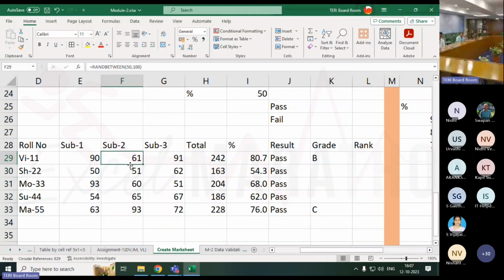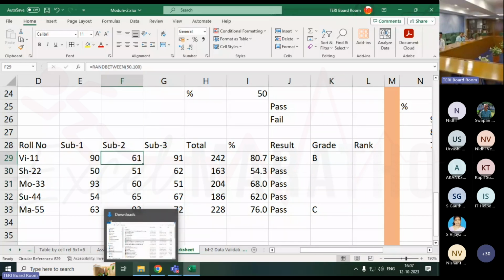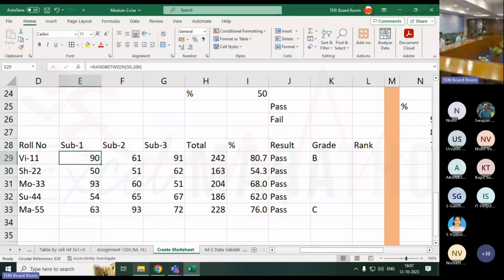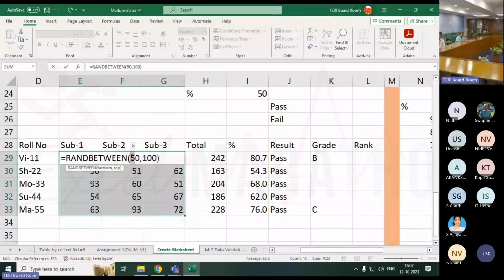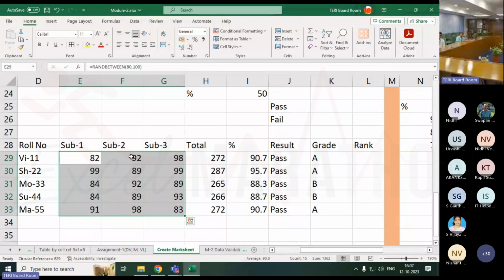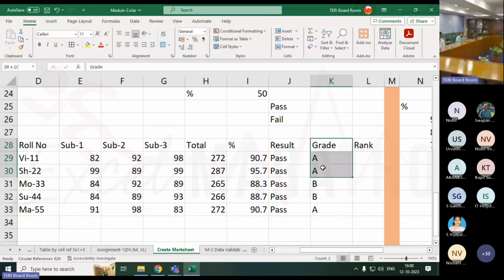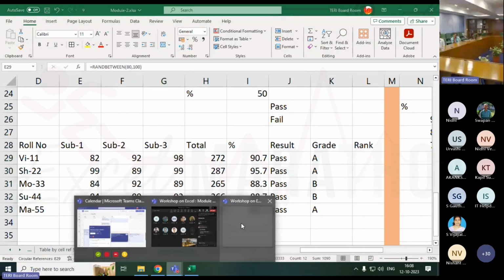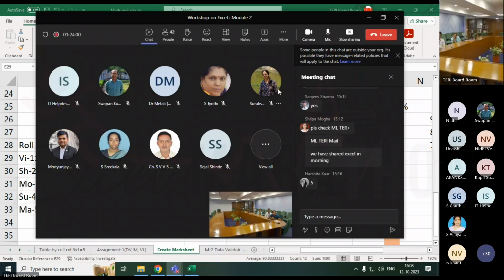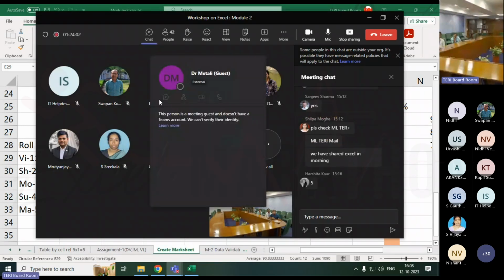If I give minimum value 80 instead of 50, it might be possible that everyone gets A, then B, B. I think you understand. Did you understand this thing? Can anyone confirm, online or in the chat box? Did you understand this thing?